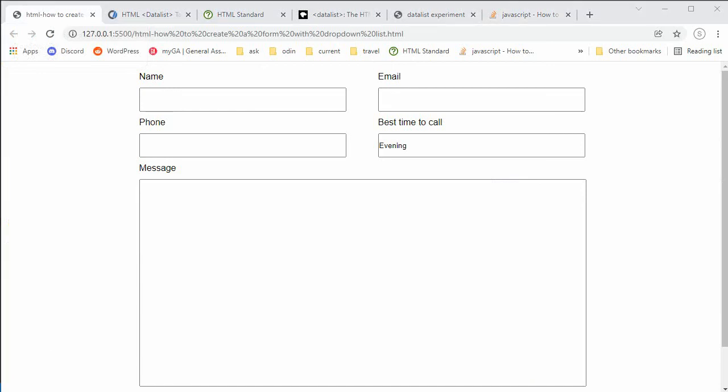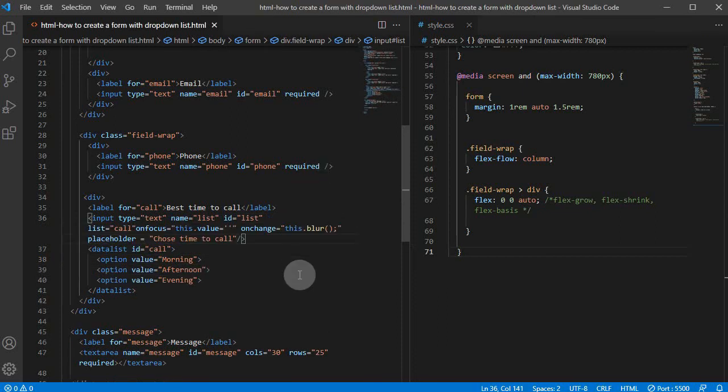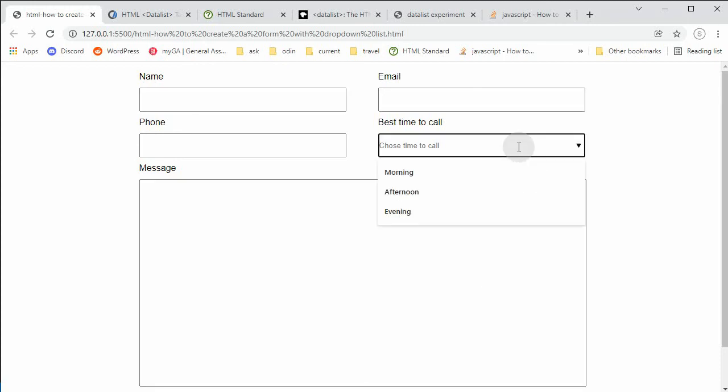So what we can do, I already have the code here. I'm just gonna grab this from my HTML, go to our input, and paste it here. Okay, so on focus, on change, and then there's a placeholder. And then let's see what happens here. Okay, now it's working as we want. So now you don't have to delete. Now you can just use the drop down and select from the drop down.